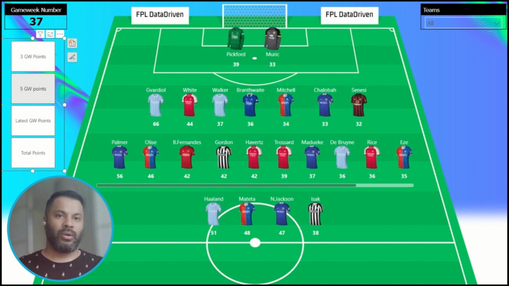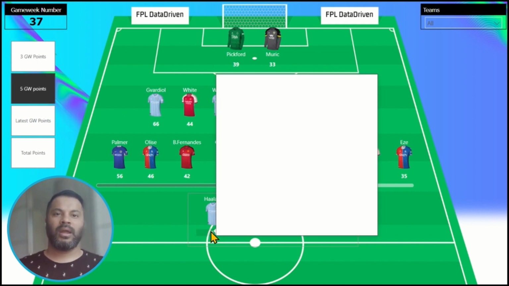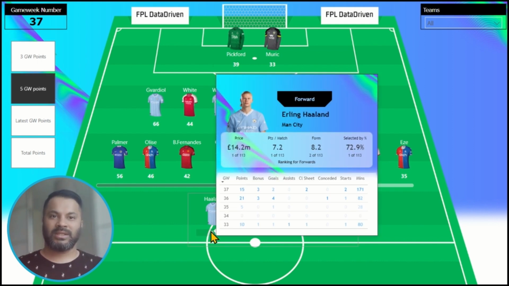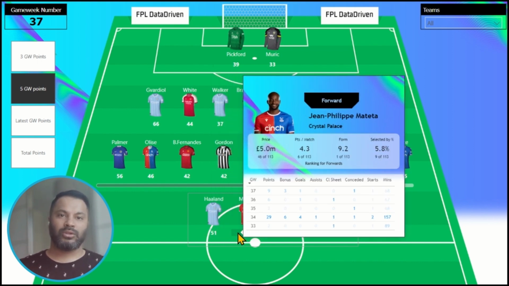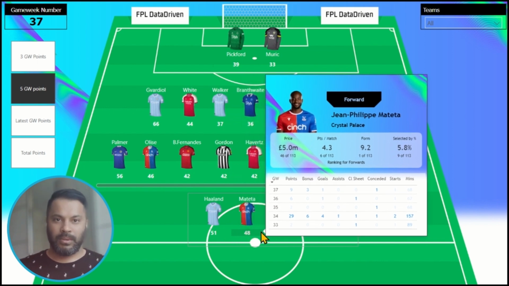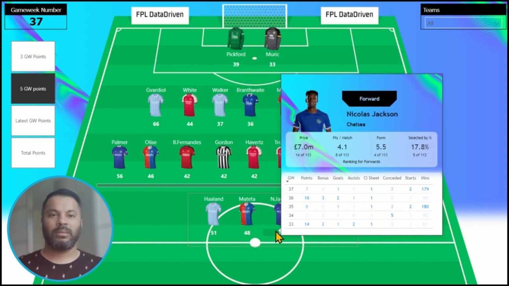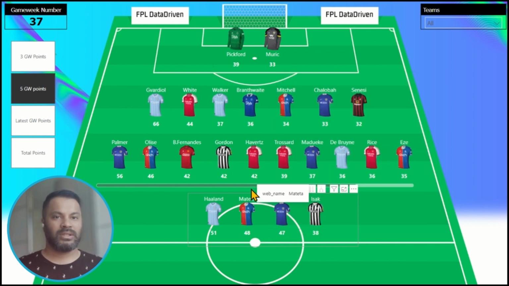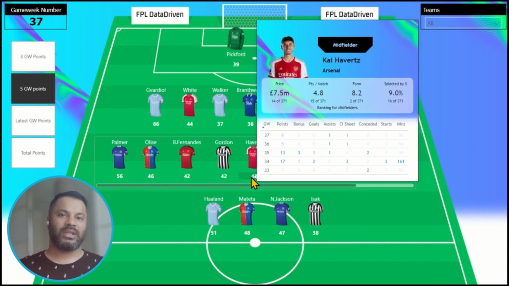But there's more. See, when you hover over a player, you get a deeper dive into the stats, including a table with a summary of key information. That's there to help you decide if they deserve a spot in your team. The purpose of this dashboard is to save you time analyzing and making smarter decisions. That's the power of this dashboard.